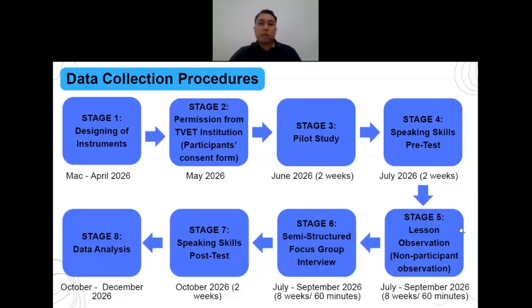Stage 5 and 6, in July until September. Lesson observation for 8 weeks, 60 minutes each every session. Semi-structured focus group interview. Stage 7, in October, speaking skill, post-test, and lastly, stage 8, in October until December, data analysis.